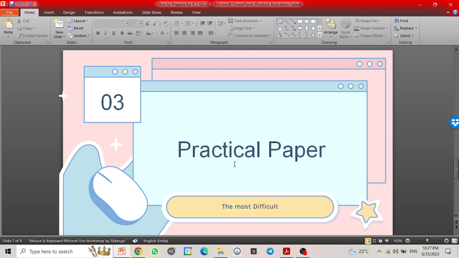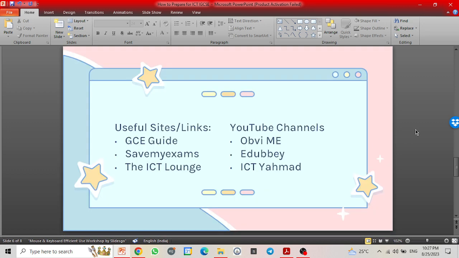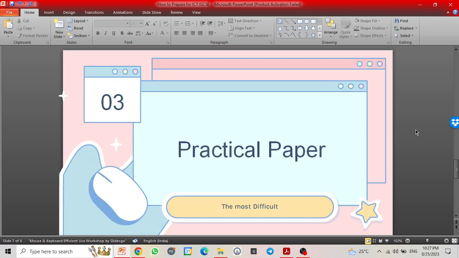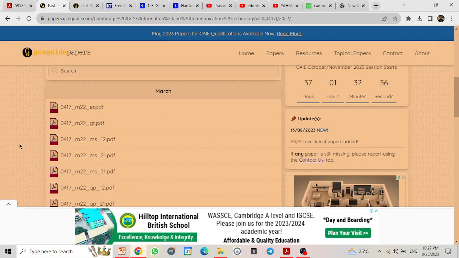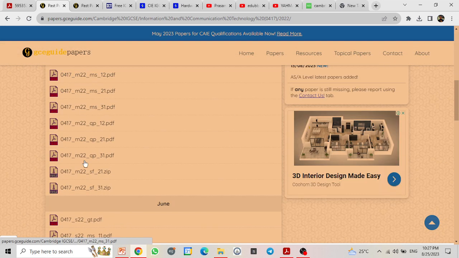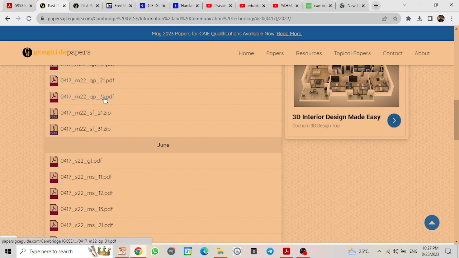Now next up is practical paper. This is something that most people have difficulties with. Let me just show you. What you need to do is go to ICT GCE Guide and be solving these papers, like paper 2-1, paper 3-1, and we have their source files with them.